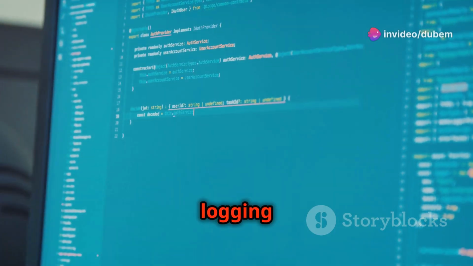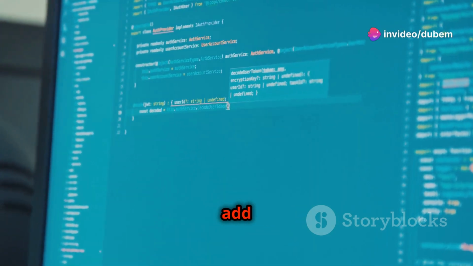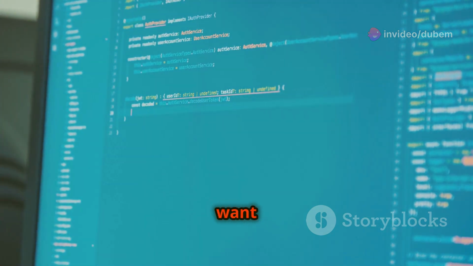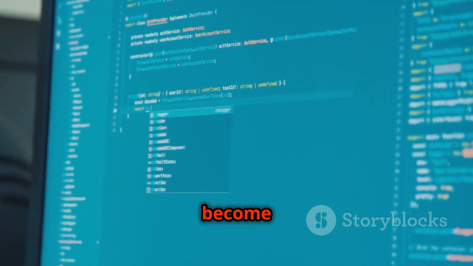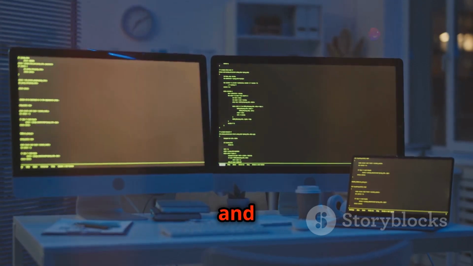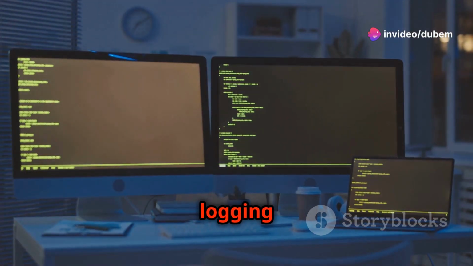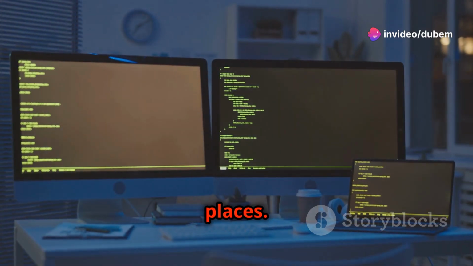Consider the scenario of logging function calls in your application. Without decorators, you might add logging statements within each function you want to track. This can quickly become cumbersome and error-prone. This approach leads to code duplication and makes it harder to maintain consistency. Every time you need to update the logging logic, you have to do it in multiple places.